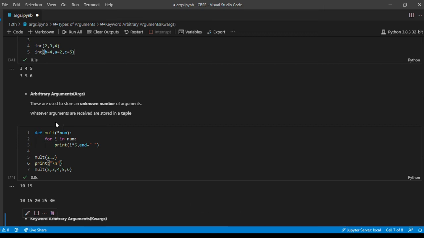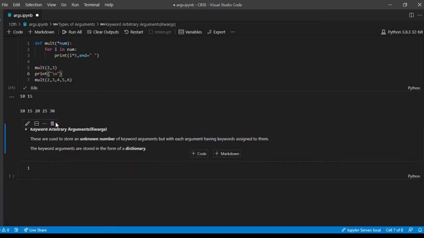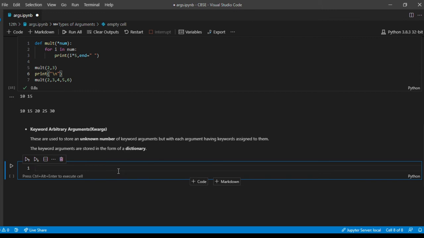Alright. Now we are going to talk about keyword arbitrary arguments, or **kwargs. These are used to store an unknown number of keyword arguments. That means, if you know how a dictionary works, there is a key and a value, so each value has a respective key. Suppose I make a function for logging into a website. I will write def login, and instead of a single asterisk I will use a double asterisk here with, say, details. This double asterisk is telling the function that details is a dictionary.